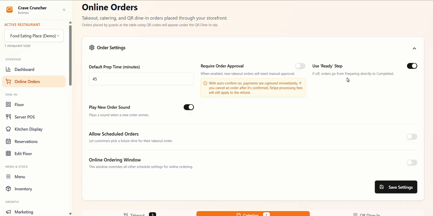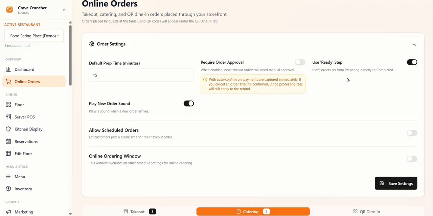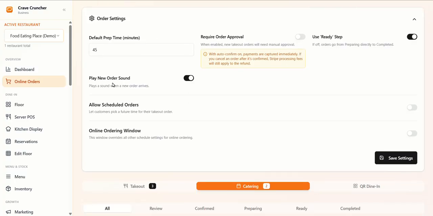If your business doesn't want to have the ready step, they really don't have to, but it's there as an option. We have the play new order sound. We encourage business owners to leave this on because it is an indication that they've gotten a new order.